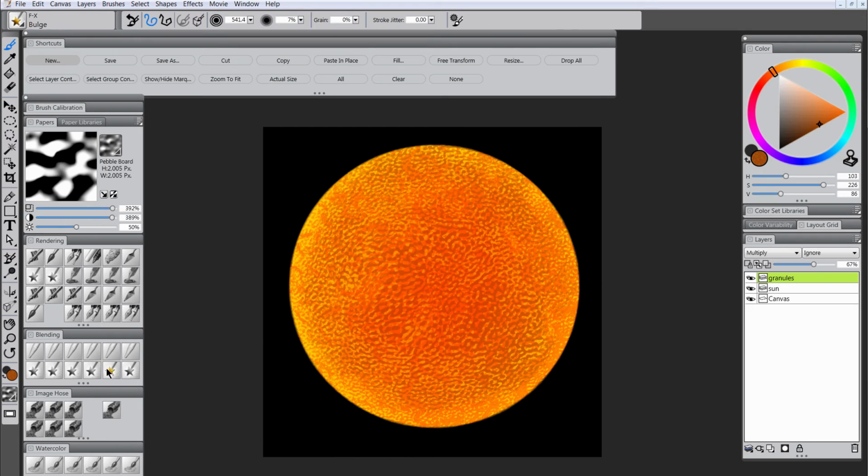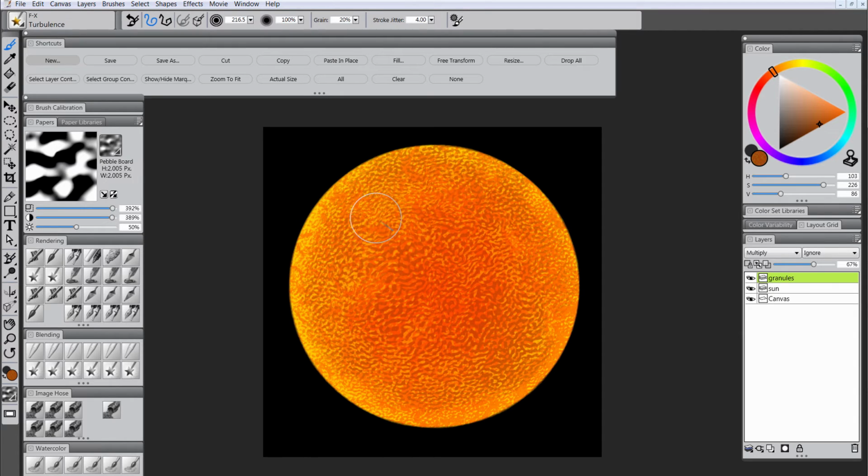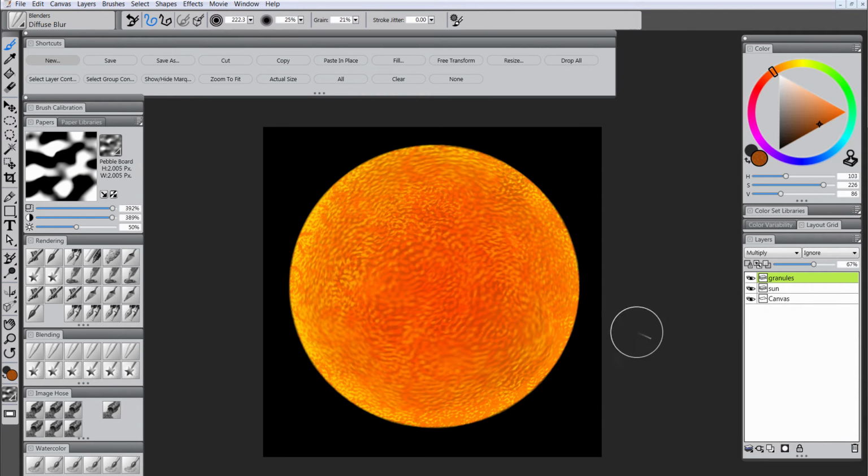And then the next thing that we can do is we can select the turbulence brush and paint lightly and add a little bit of turbulence or rippling, swirling of the sun surface. We'll use the diffuse blur with light pressure to blend following the contours of the sphere very lightly in some areas. That'll just help soften all of this texture and make it look a little more organic.